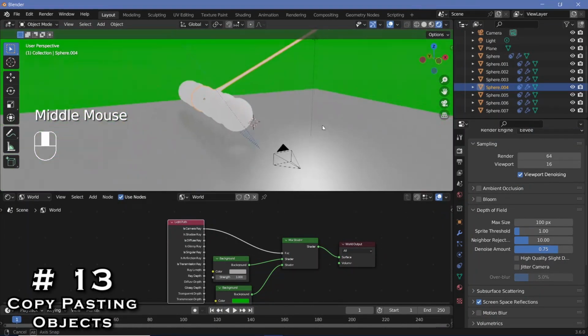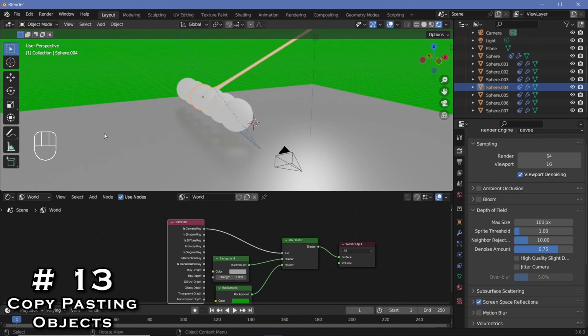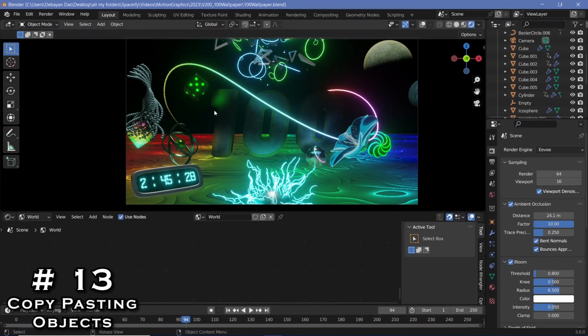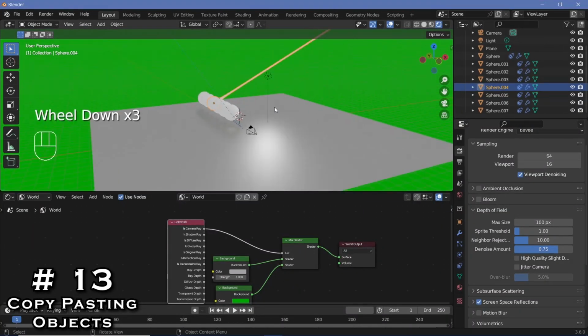Now suppose you've created some object in a previous Blender file, you can actually just copy and paste it in fairly easily. For example, in this particular Blender file, let's say I want to use this particular planet that I already created. I can actually just select this planet, press Ctrl C, move on to the other file that I have and press Ctrl V.